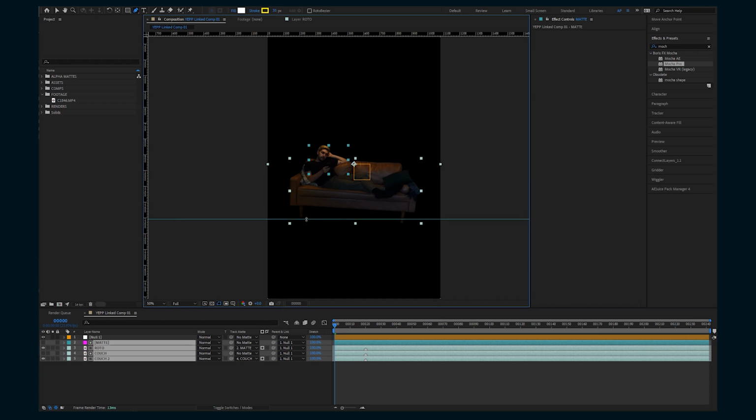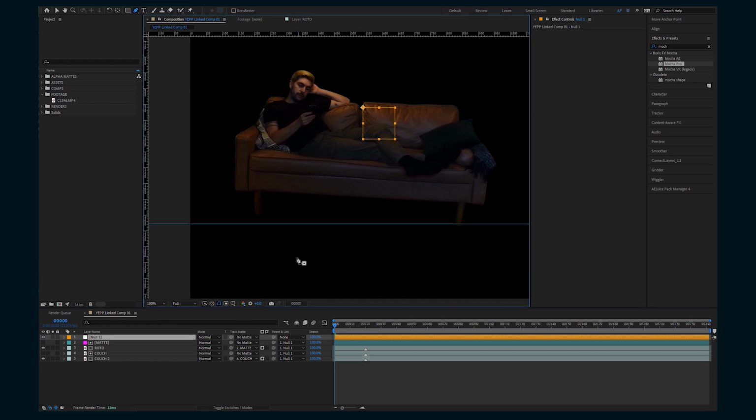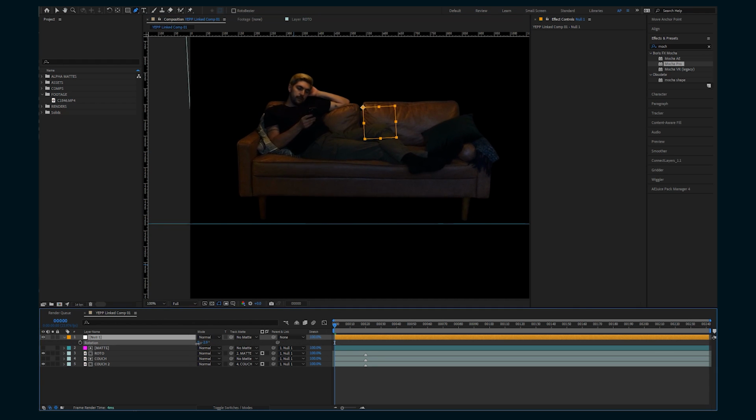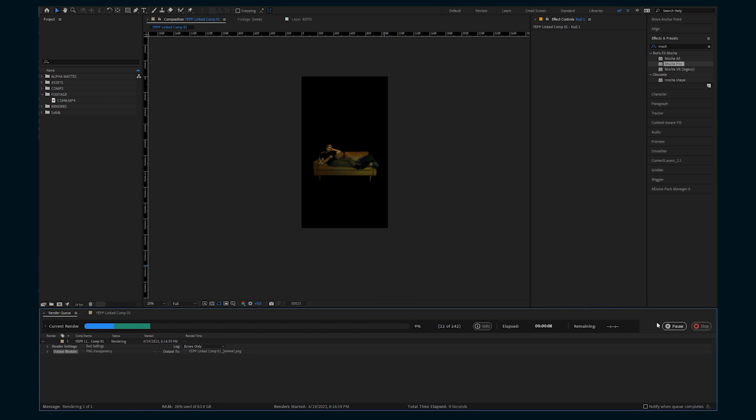Here is this footage masked out. I'm just gonna parent it all to a null and rotate it a bit just so it's level and then export it as a PNG sequence with transparency.